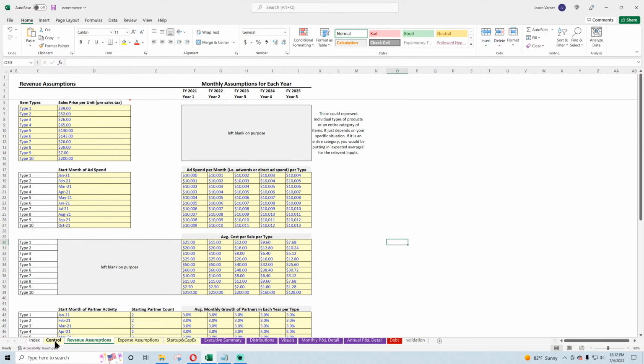The model currently is pretty nice. It's got three revenue streams. Basically, you can pick the expected selling price pre-sales tax, and you can put that for up to 10 different categories of items, or you might just sell 10 different things or only a couple things, what have you. You can configure that here.